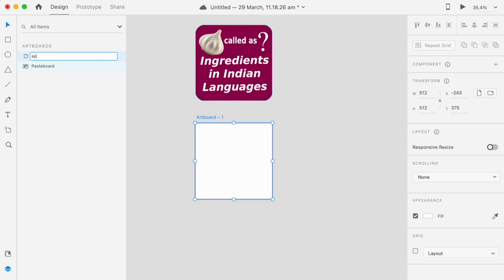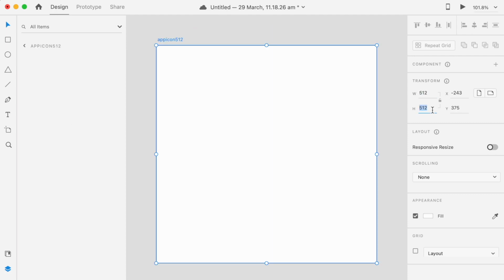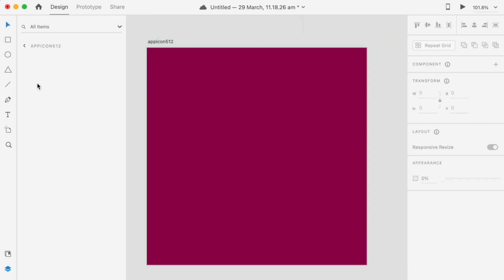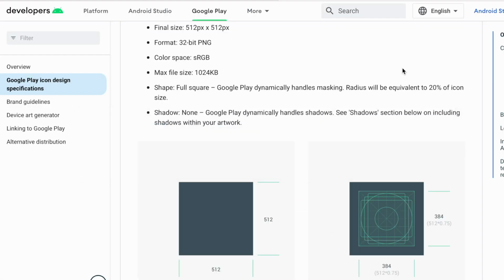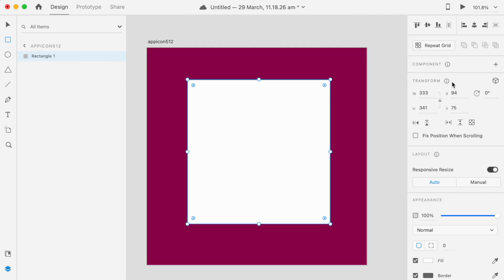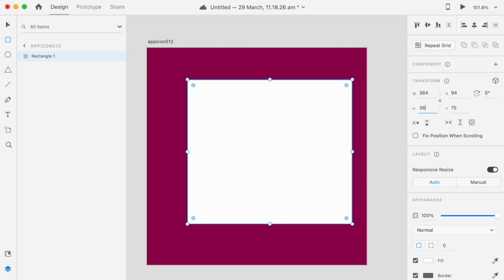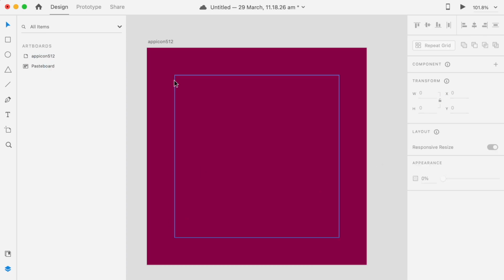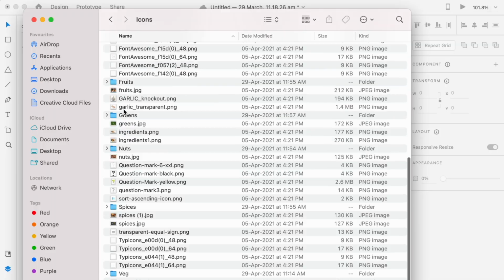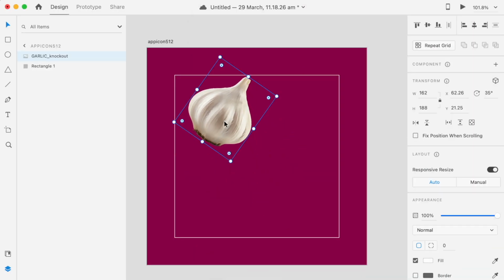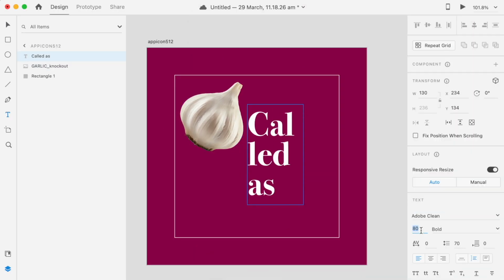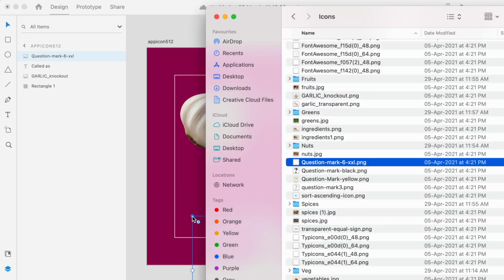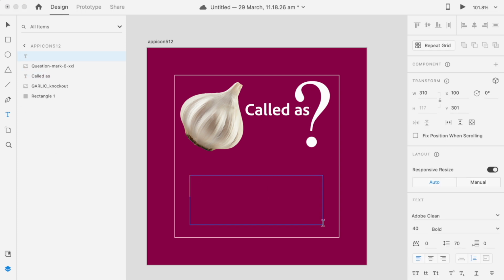First, create an artboard with 512 by 512 dimensions. Set the background color. And while creating the main icon logo or text in the center, we need to take care of the proper dimensions as mentioned in the specifications page. So create a rectangle with 384 by 384 dimensions as a reference border. Now by using your imagination or design skills, create the app icon within this frame. My app is an ingredients translator app. So I am designing like this.